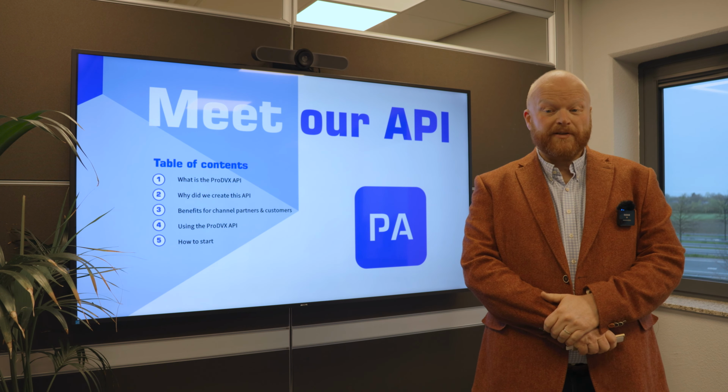First, let me explain what a REST API is and how ProDVX implemented the REST API in our products. According to the definition of a REST API, it's an interface to communicate between different software systems. It follows a set of rules that make it easy to understand and to work with. You can use it to do things like getting information, get new data, update existing data, or delete data. It's like a universal language for computers to communicate and share information.